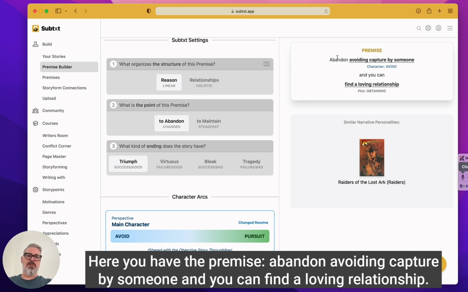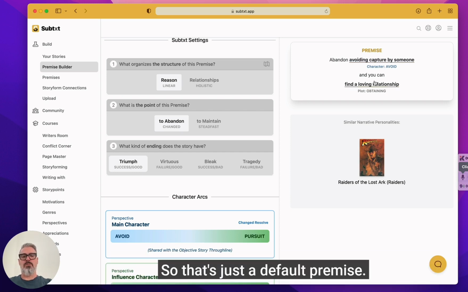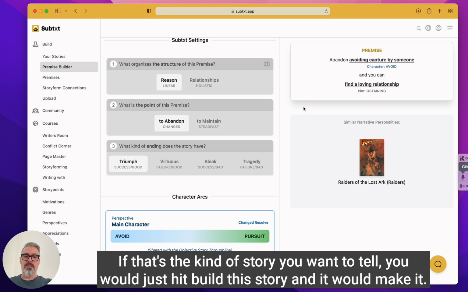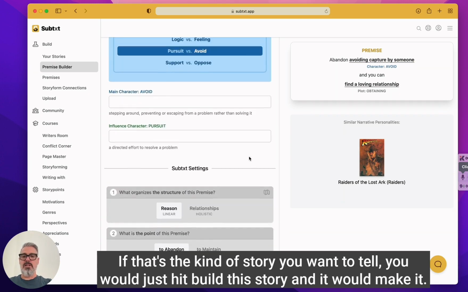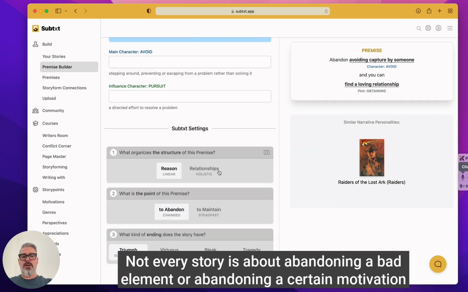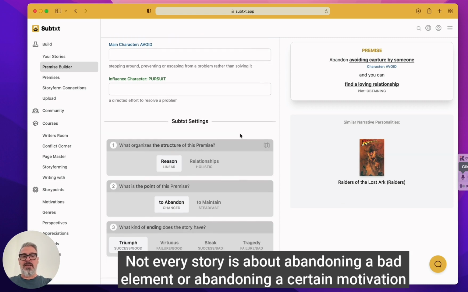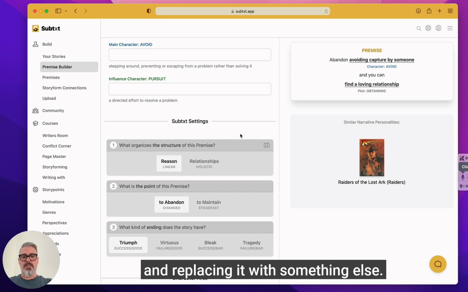Here you have the premise: abandon, avoiding capture by someone, and you can find a loving relationship. So that's just a default premise. So if that's the kind of story you want to tell, you would just hit build the story and it would make it. Not every story is about abandoning a bad element or abandoning a certain motivation and replacing it with something else. But that's about 50% of the stories.